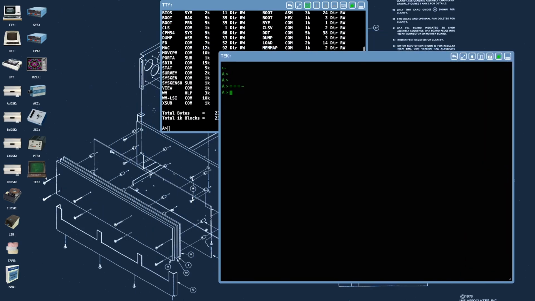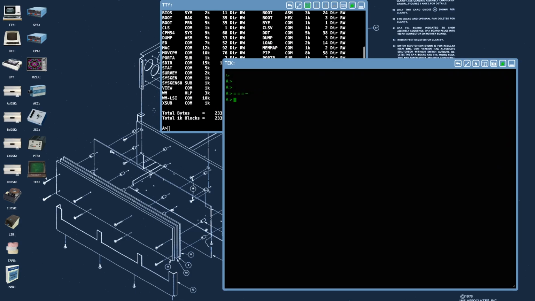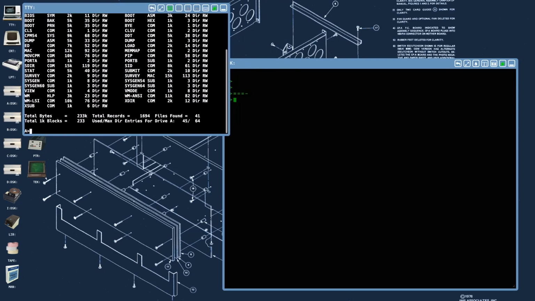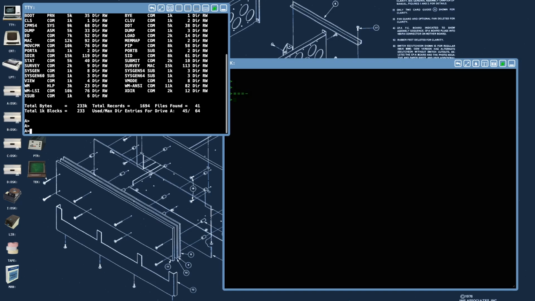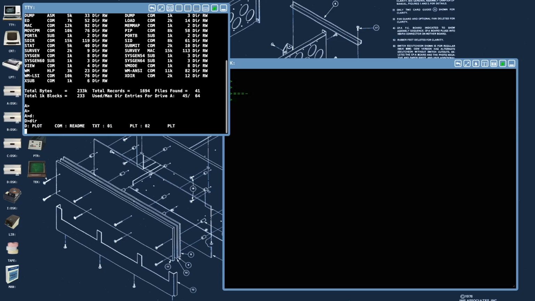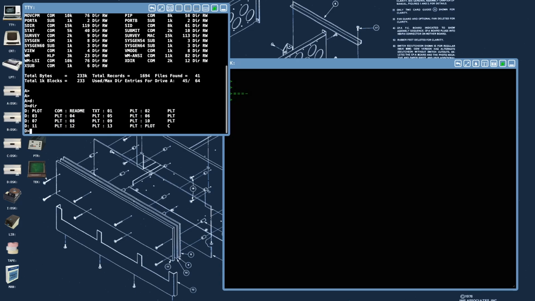Right, well, let's finally get the Tektronix doing what it does best and plotting some graphics. There's a sample disk provided with the beta update, and I have that currently mounted on drive D. So let me switch back to the VT100, and we'll switch to drive D and have a look at the files we get. So all the .plt or plot files are example Tektronix graphics displays.